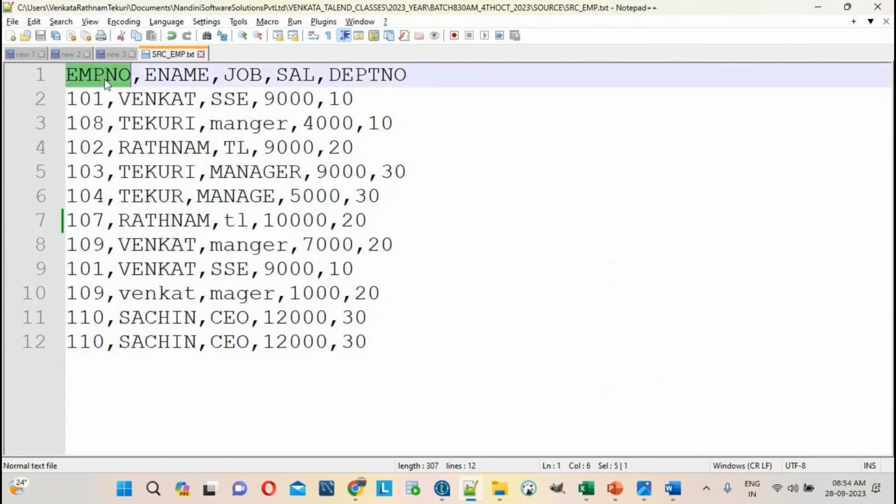See, I have some column names, right? Employee number, employee name, job, salary, DPT number. So from one column to another, something is separated, right? I want to identify what is the employee number, what is the employee name. It requires some identifier, right? That is called a delimiter.